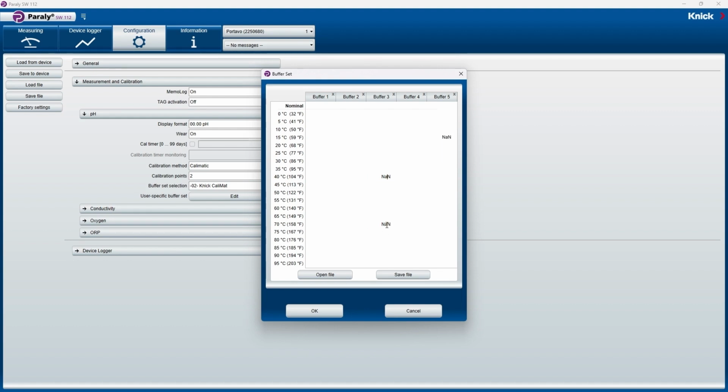So from here, we'll start to enter our buffers. From left to right, you're going to want to go from lowest to highest. So I'm going to do a 4, 7, 9 buffer. And we're just going to leave 4 and 5 empty for now. They don't need to be filled.